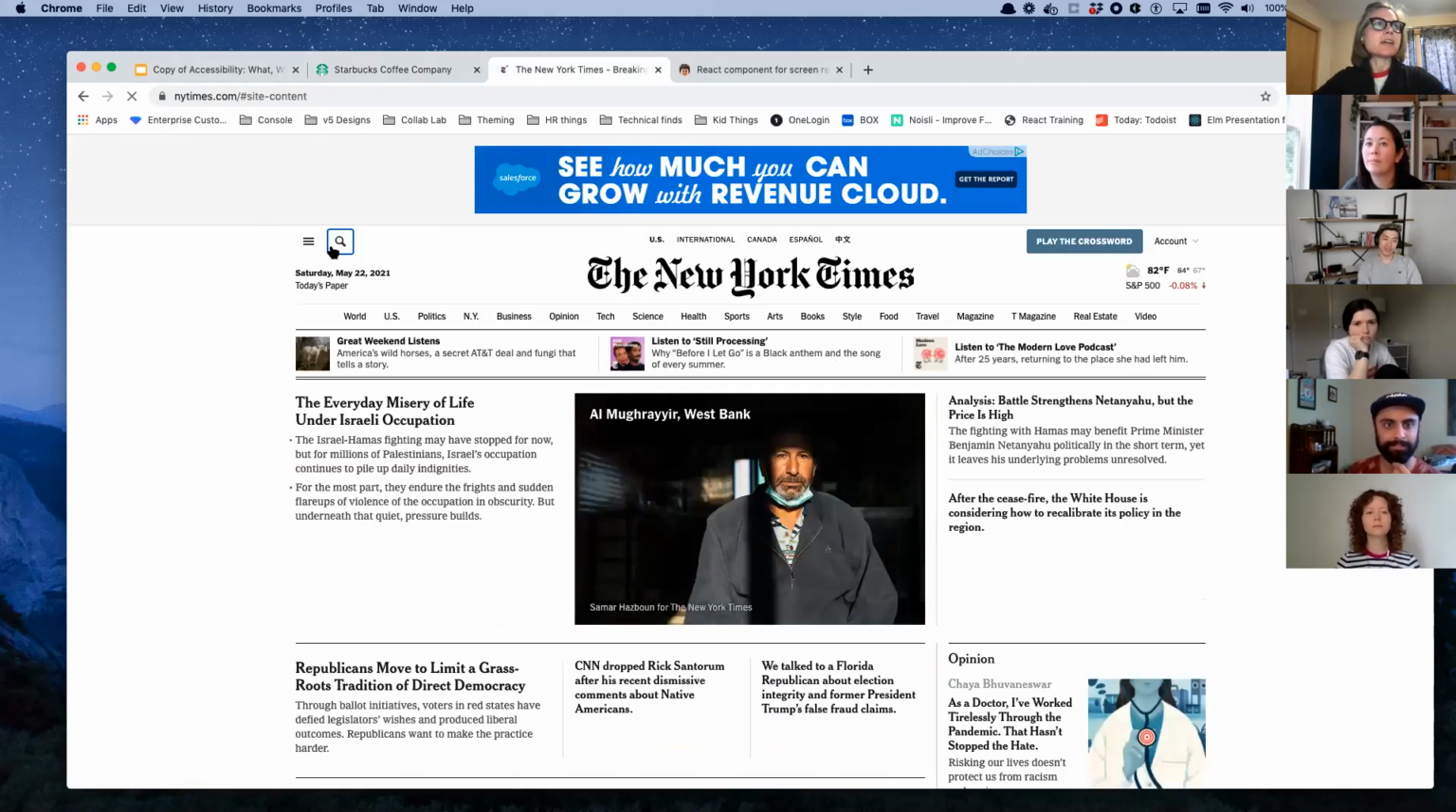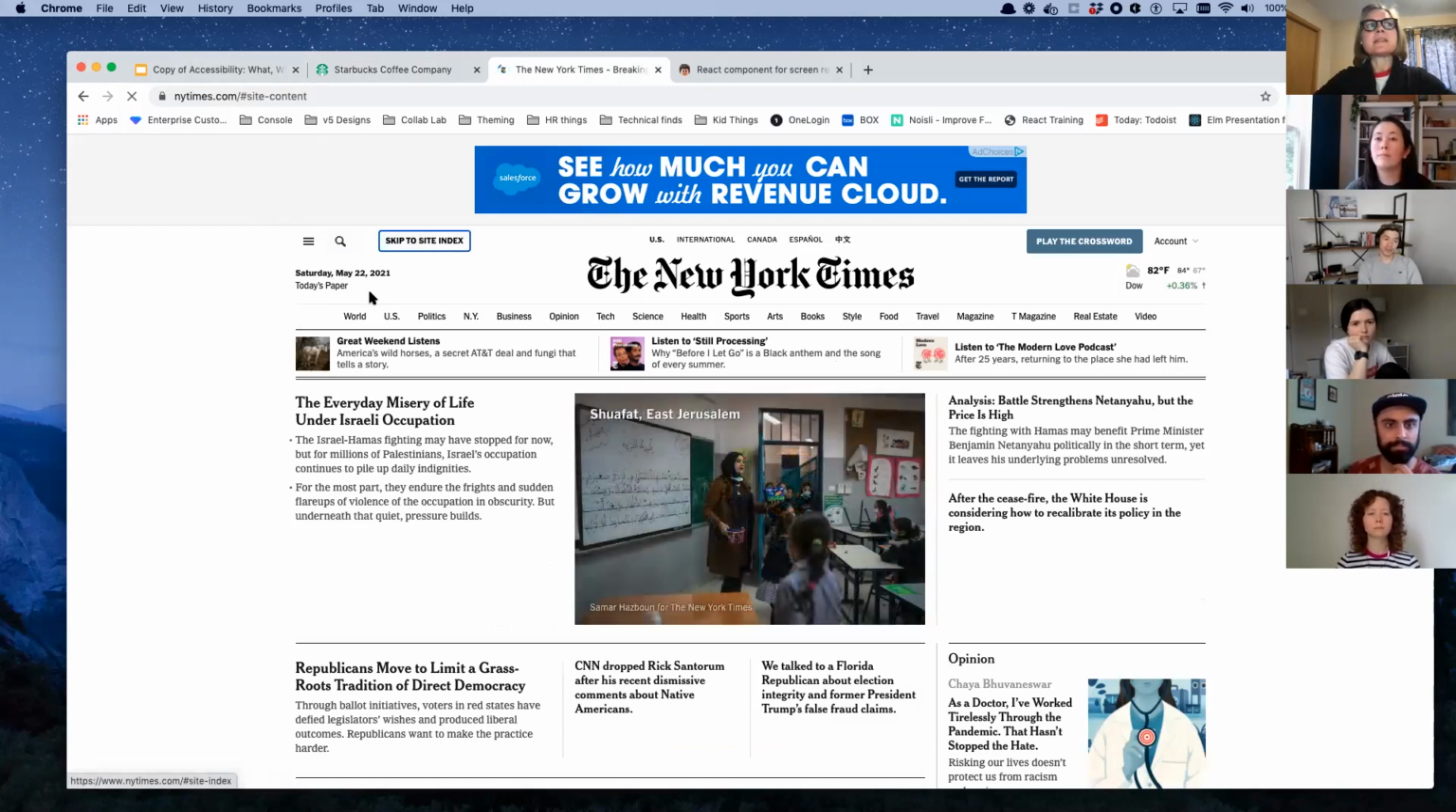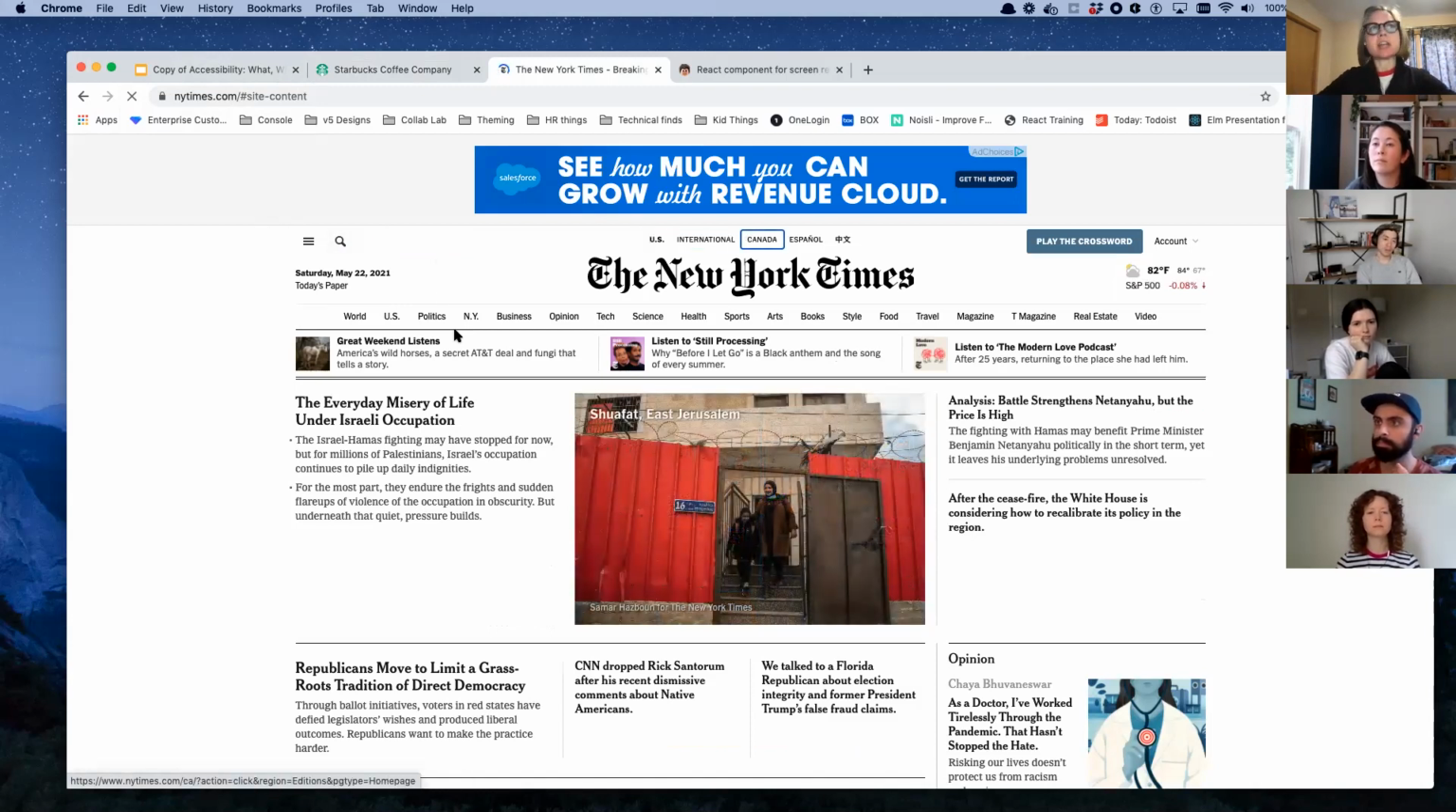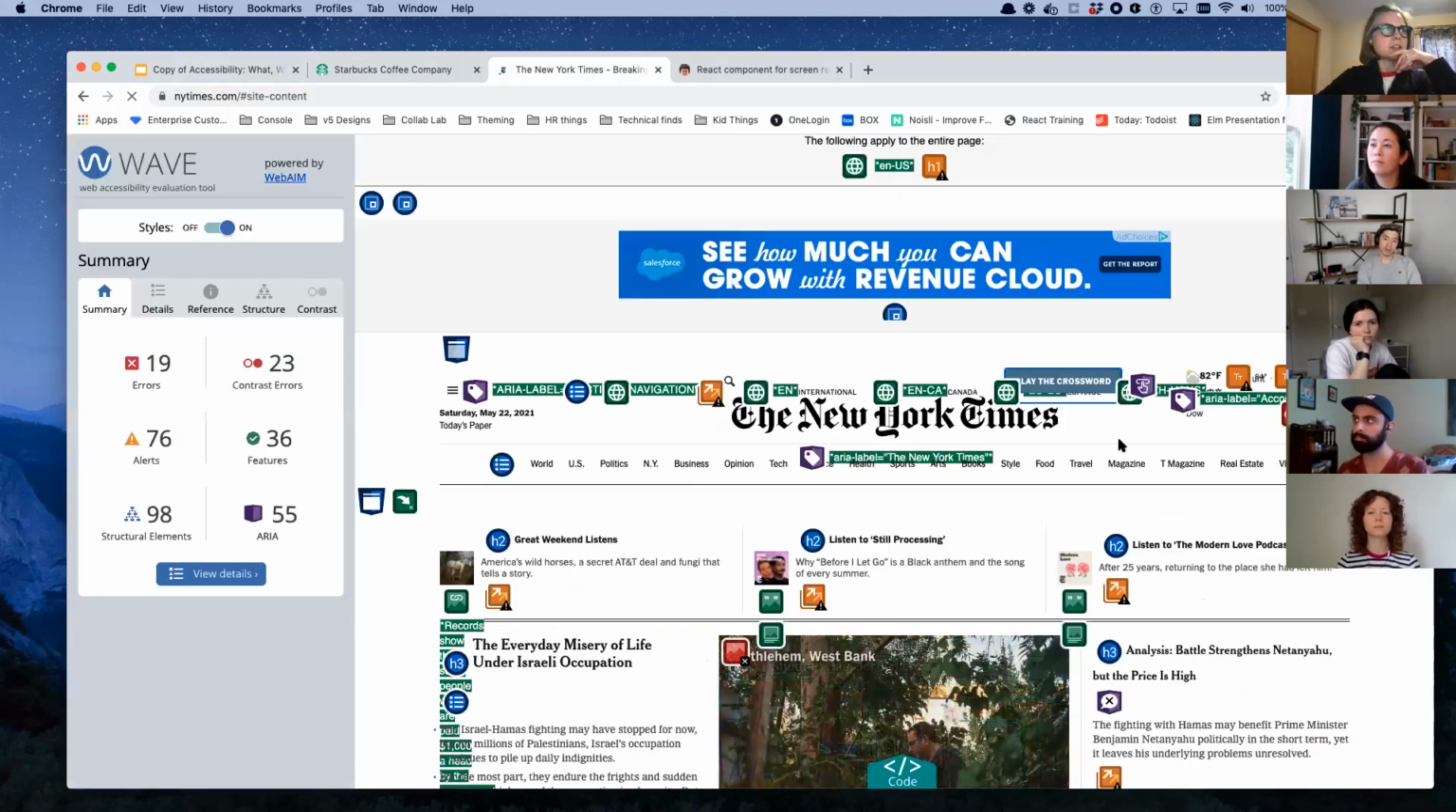Oh, here I am. Okay, I'm tabbing. If I go back, skip to content. Then it also has skip to site index, which I think takes me down to this big fat footer that they have at the bottom, which is a nice feature. But here I am going through the navigation. Now, if I Wave this page, it's going to have a lot of errors. And what do you think most of those errors are?